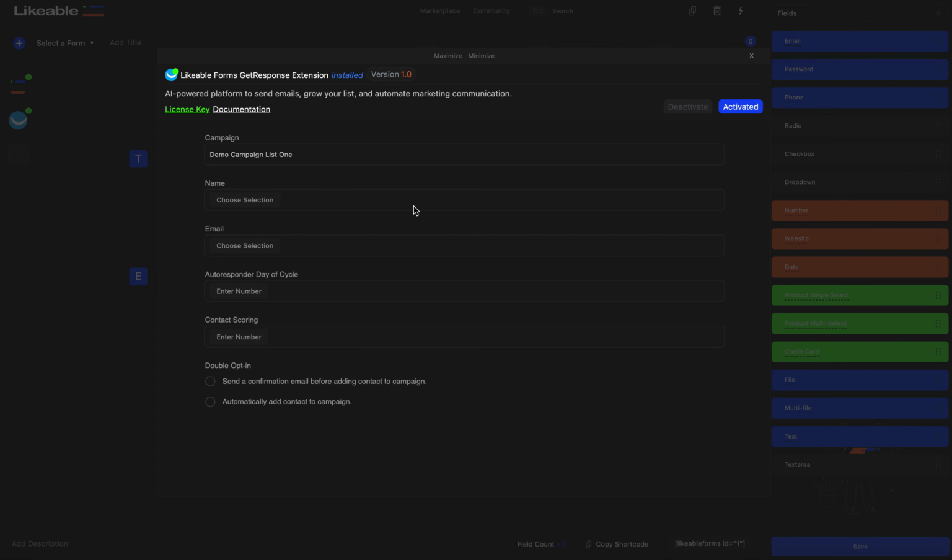And now we can jump back into our extension settings and we can go ahead and map this. So we'll use the email address field for the email and we'll use the name field for the name.